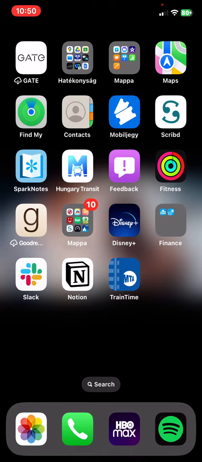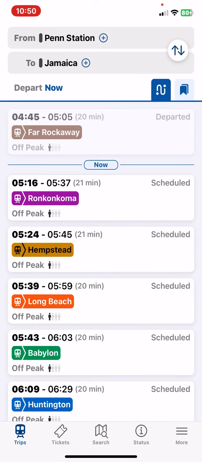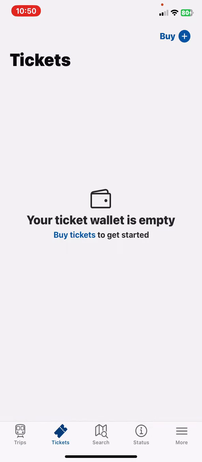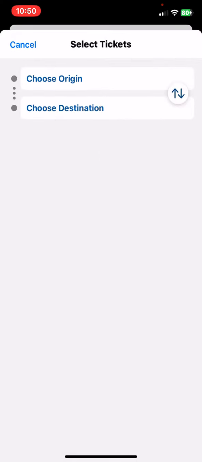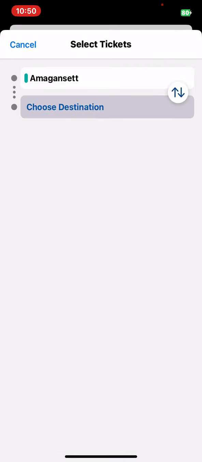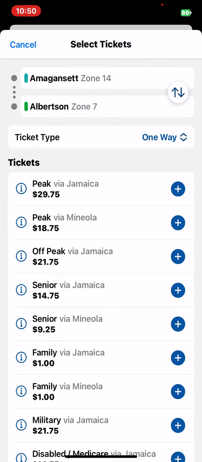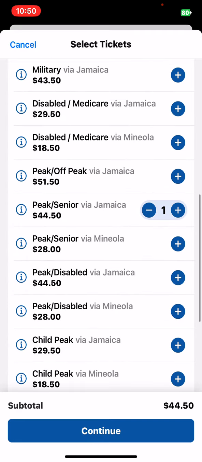First of all, open the application on your phone. And then click on the tickets button at the bottom of the page. And then just click on the buy tickets button and set the places. So the origin and the destination station. And then you also have to set the type of ticket. And as you can see, here you will find them, and then you can purchase it if you want to.